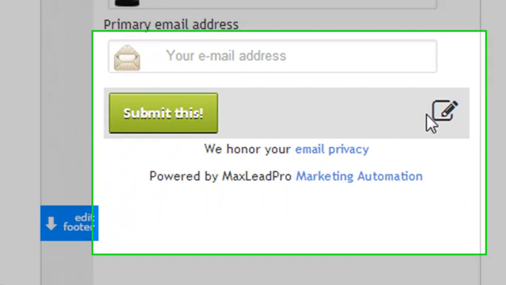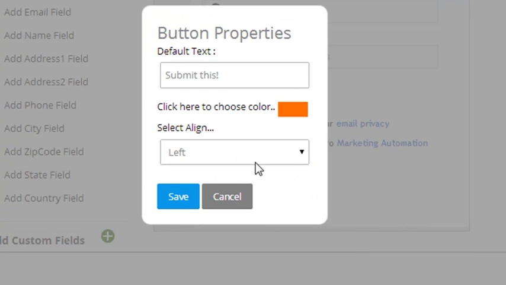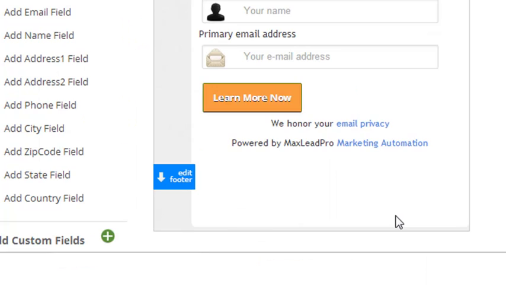It doesn't matter. And if I wanted to change this, I could certainly change the color, right? I could change it to orange, right? And submit is never a good choice for a button. It defaults to that because we want you to understand what that button is doing. But learn more now is much more inviting, right? None of us want to submit to something that sounds like a submissive sort of position. It's just not a good choice of words from a marketing perspective. So learn more now is a little more exciting and interesting.